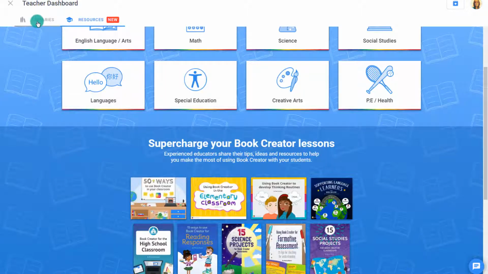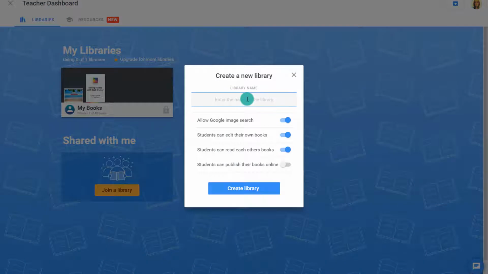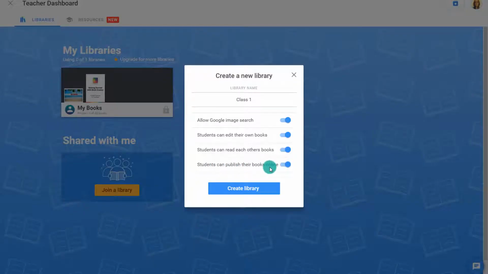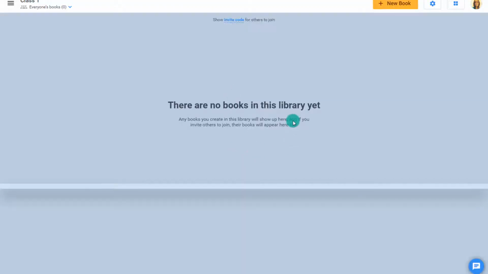So to begin, you want to go to your library and create a new library for your class. You probably want to have all of these turned on to allow students to publish their own books, be able to read each other's books, edit their own books, as well as use the Google image search. So we're going to create that library and build all of our books within this library, so that all of our books will be open to the students that have access to this library.